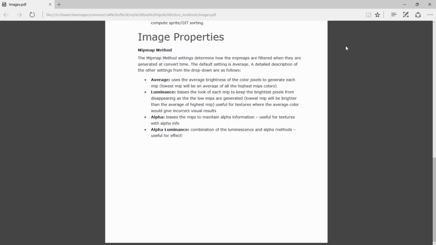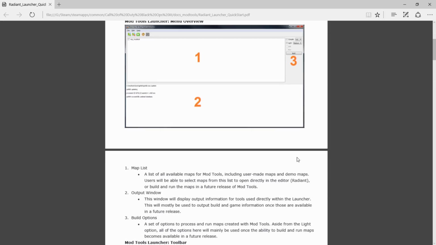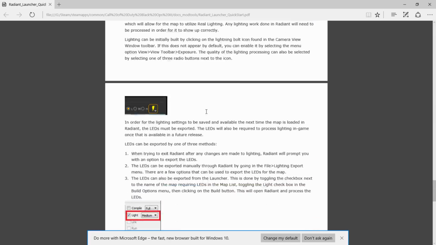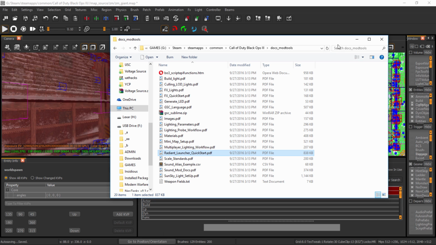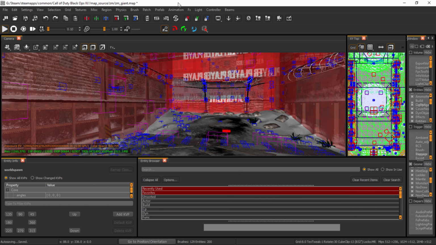These are amazing. There's images here, how images work, how you compress them, what the different things mean, the Radiant Launcher, Quick Start, all the things about the launcher. This is insane, how full out they went here. I know it took a year for the mod tools to be released, but it was so worth it. They put the work in that needed to be put in, and this actually exceeds my expectations. If you remember when I first announced these, I said they better provide documentation with these. And they have, and they've done a very exceptional job at doing it. My hat's off to Treyarch for this. This is amazing. This is really good.